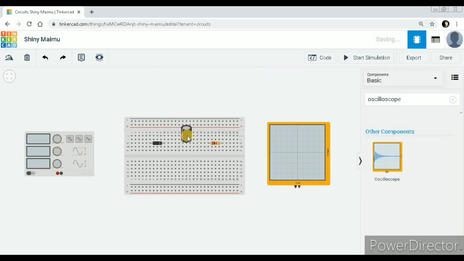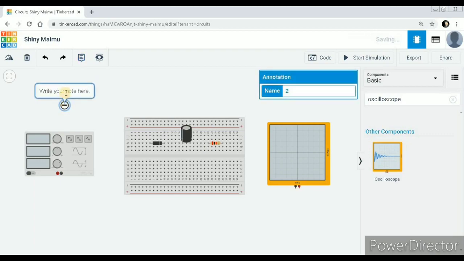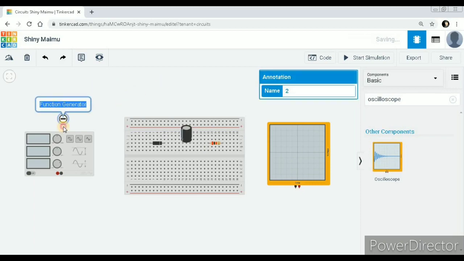So this is your input function generator, this is your breadboard connection, and this is your output device, the CRO or oscilloscope. Here you can name each component by using the annotation icon. You can name each component for our reference. You click on this. Here I am typing function generator, and then keep this tab over the function generator. Likewise you can give the component name using this annotation option for your reference.